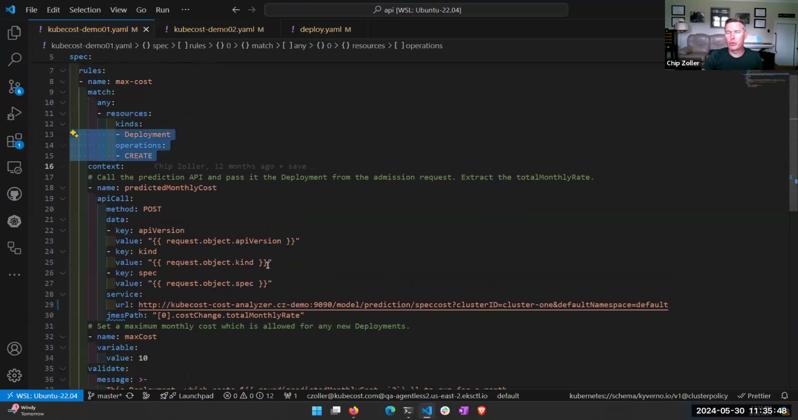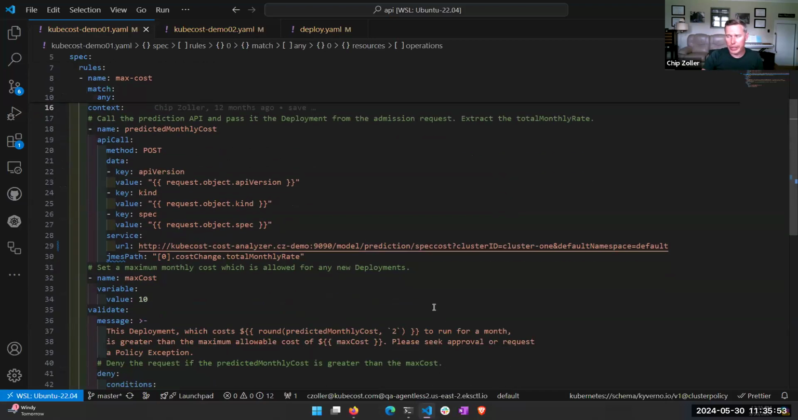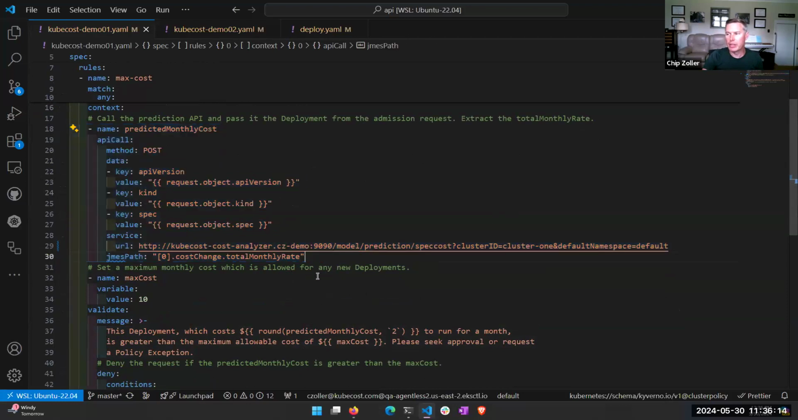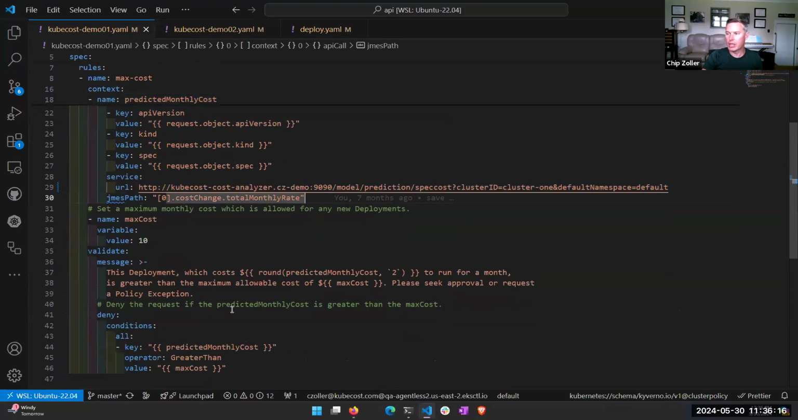First of all, we're going to watch for the creation of deployments. And whenever we see a creation of a deployment, we're going to snap into action. We are going to call out to Kubecost and ask it, hey, give me a prediction of what this deployment that someone's trying to create is going to cost. Take a look at that, determine where that's going to land, and tell me how much that's going to cost a month. And we're going to take that as the predicted cost.